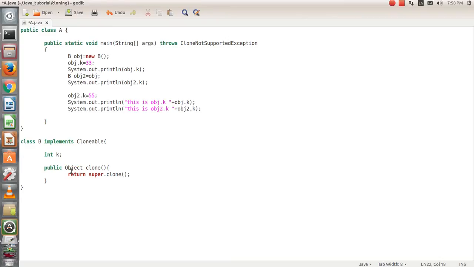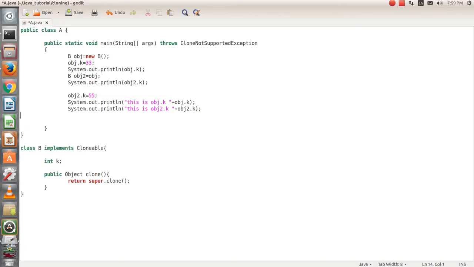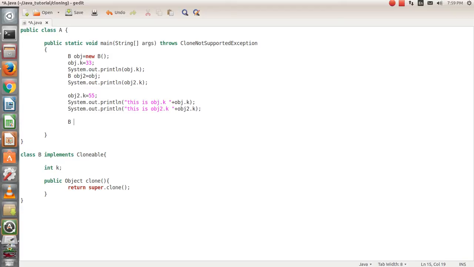What this cloning method does is, the purpose of this cloning method is to create a fresh object which will have the same values for the variables but a different memory. How can we call this cloning method? B obj3 is equal to, I want a clone of obj, so I'll write clone. Now the method is called obj.clone. obj is an object of class B, so it can call this clone method. So obj.clone will call the method.